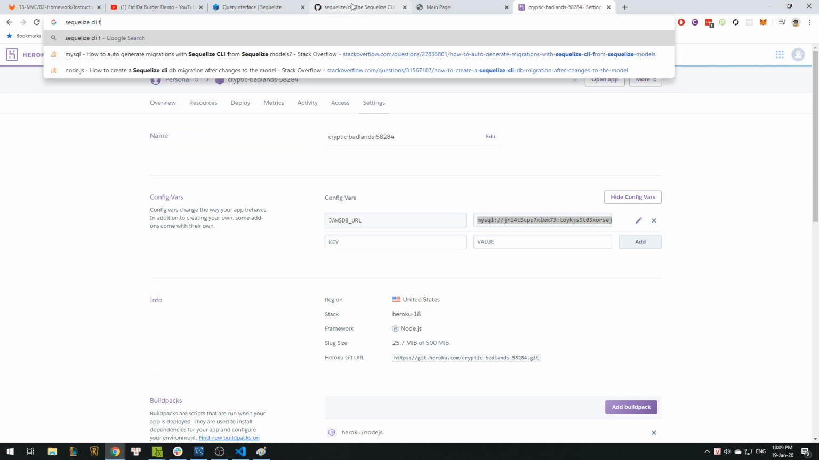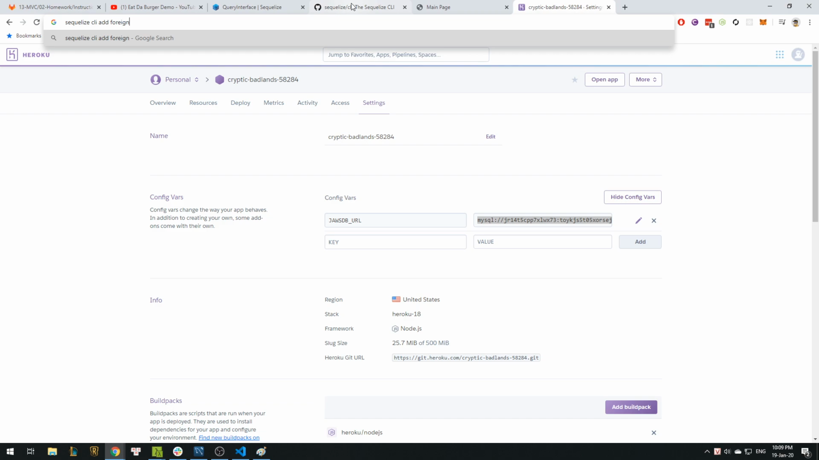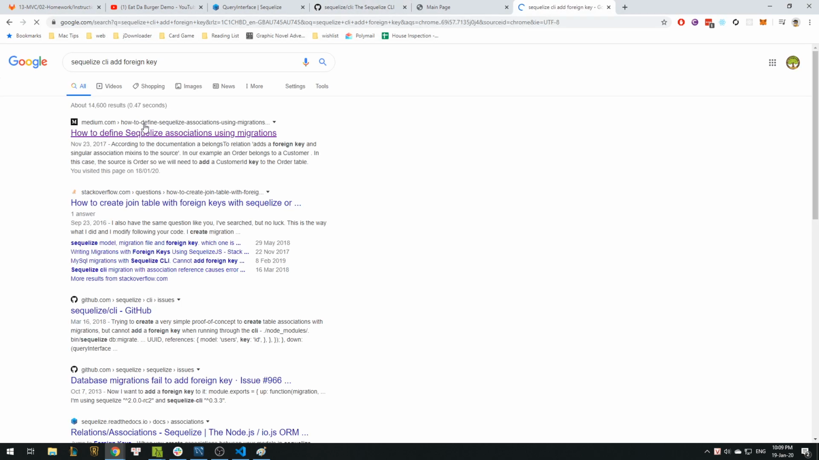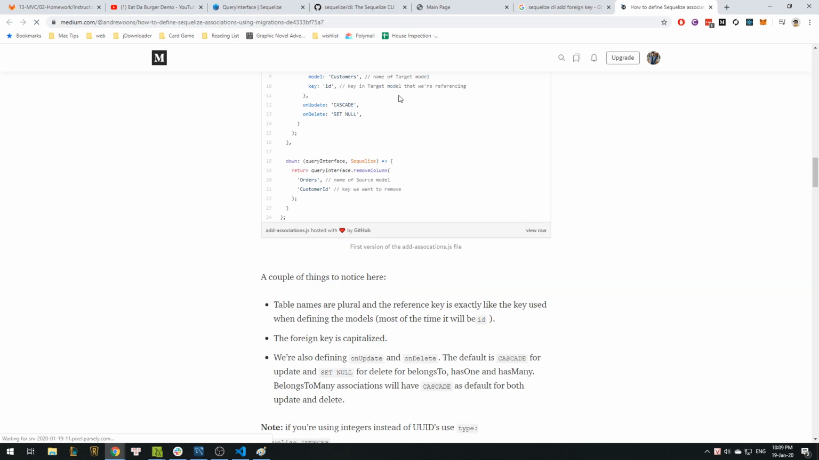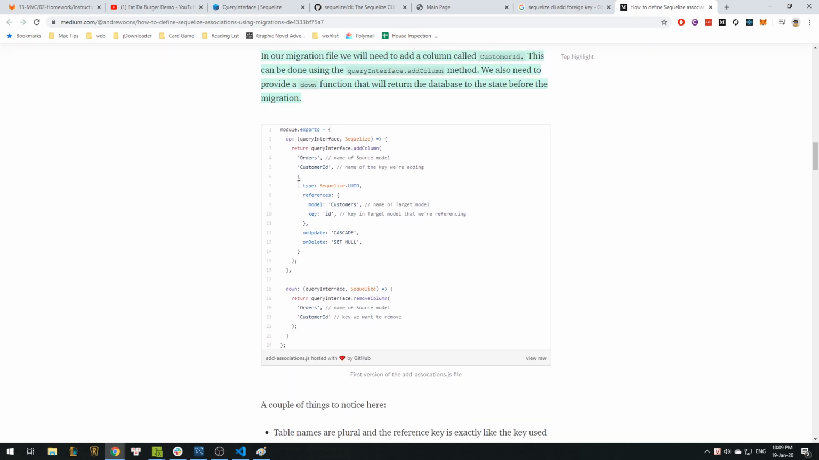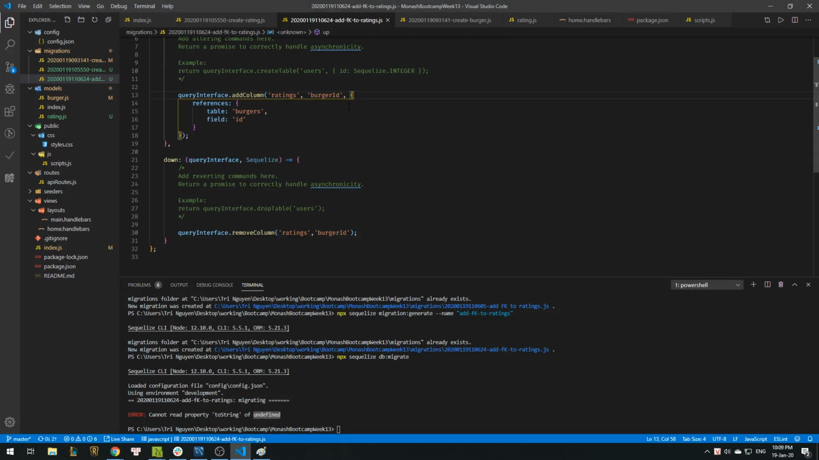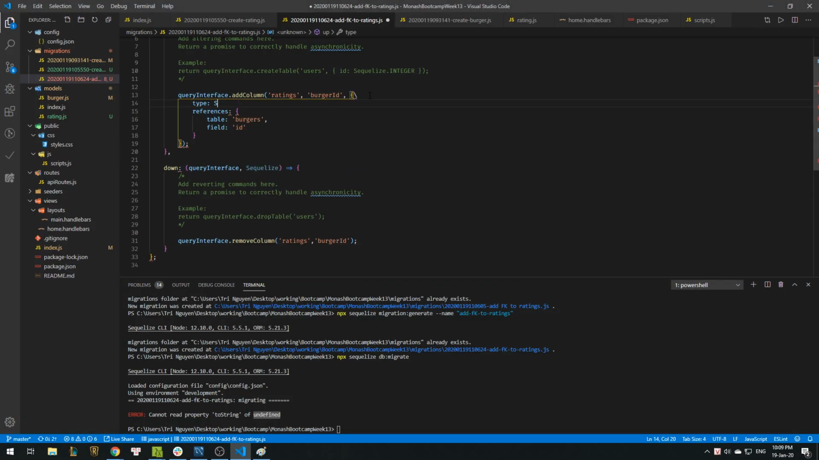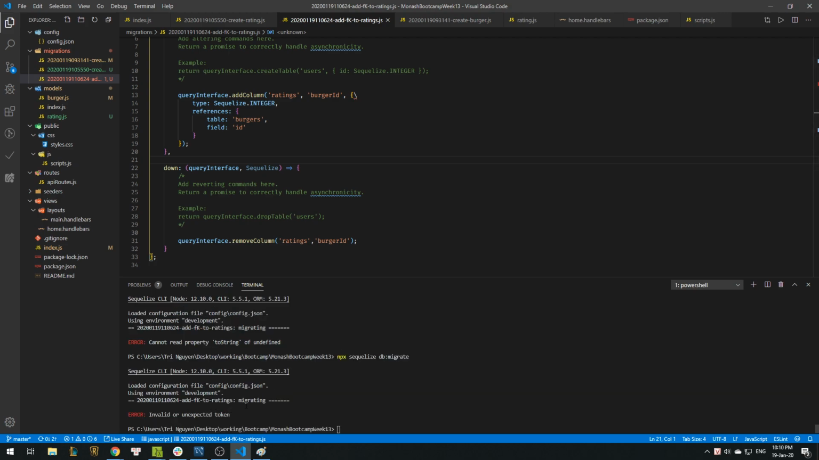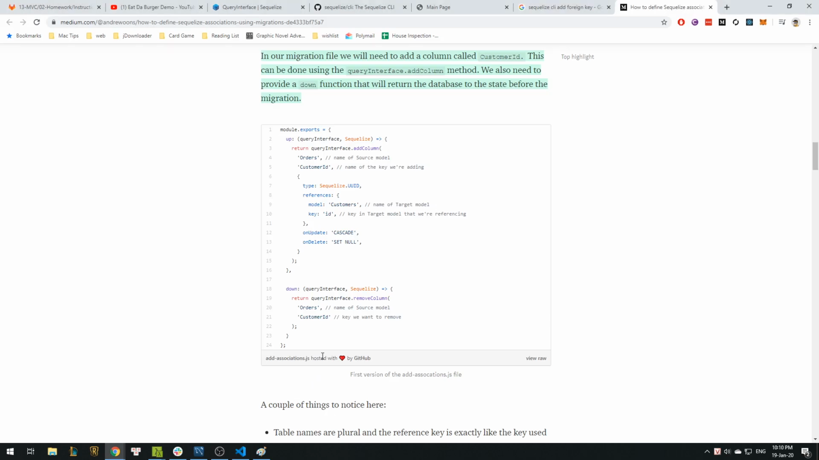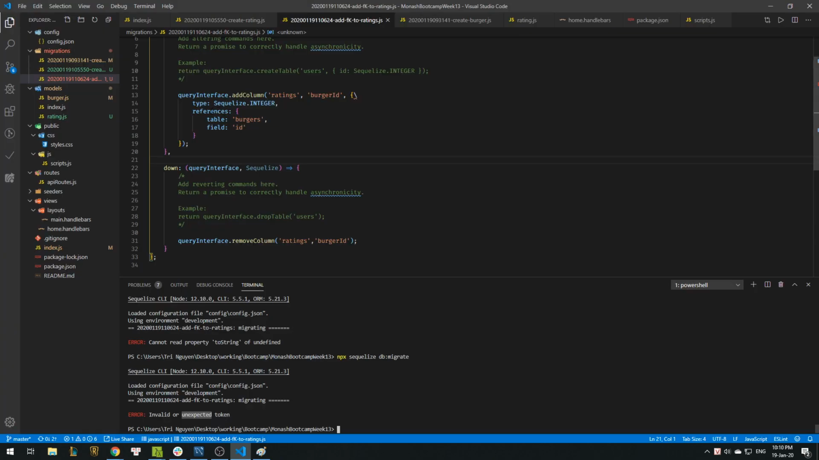Sequelize, this is what I looked at before. Alright. Yes, okay, so I need a type. Sequelize integer, because I was using integer. Invalid or unexpected token. Okay, so use model and key.